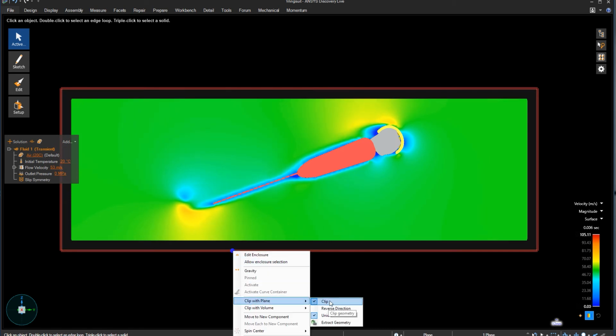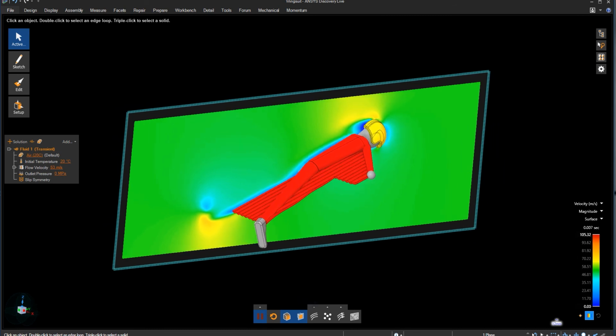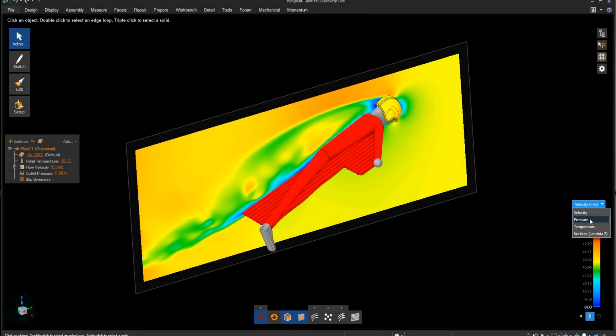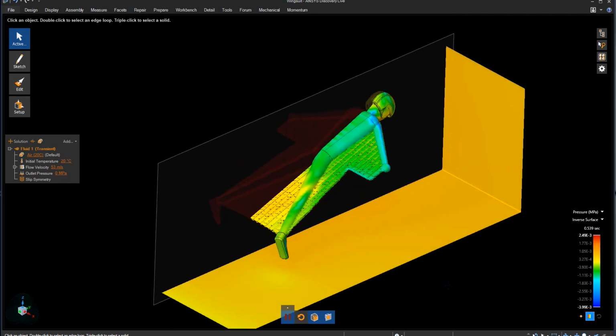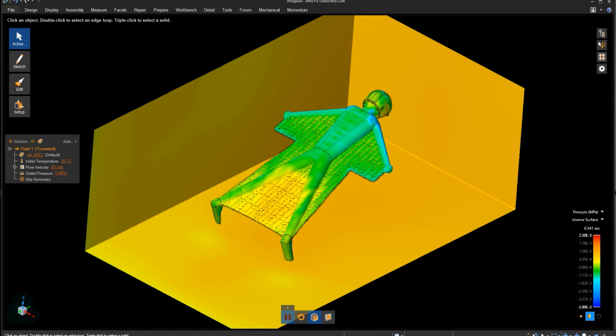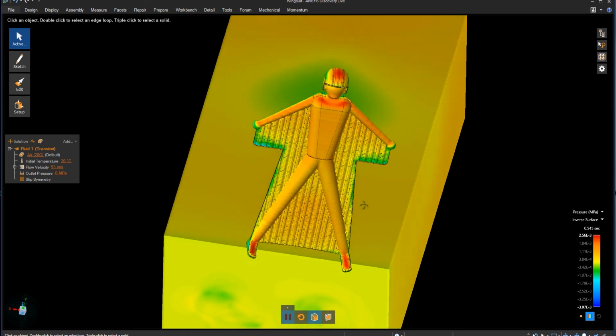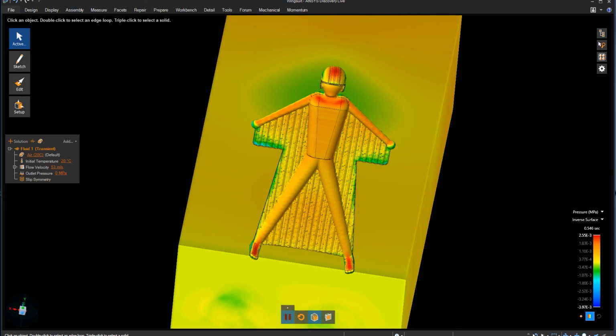Now let's examine the pressure contours on the Skydiver and wingsuit. Change the results to display pressure and set the display style to inverse surface. If we rotate the model a bit and disable the cut plane, we can see that the back of the Skydiver has low pressure areas, while the front of the Skydiver is where the high pressure flow is. This is exactly what we'd expect if the Skydiver is falling forward towards the ground.